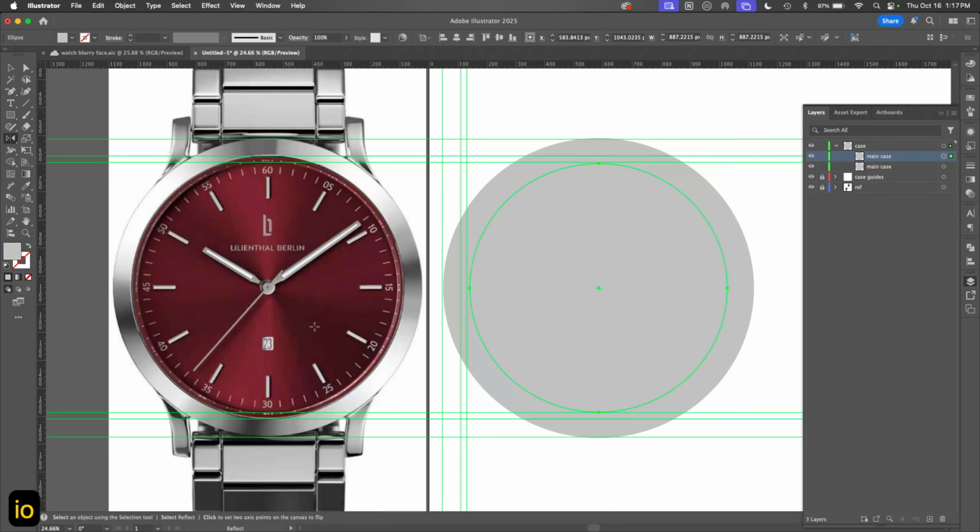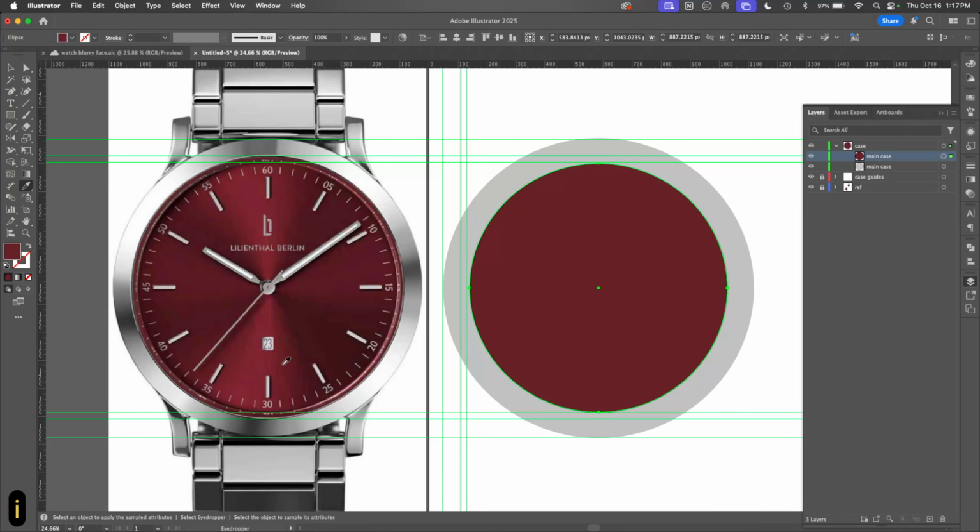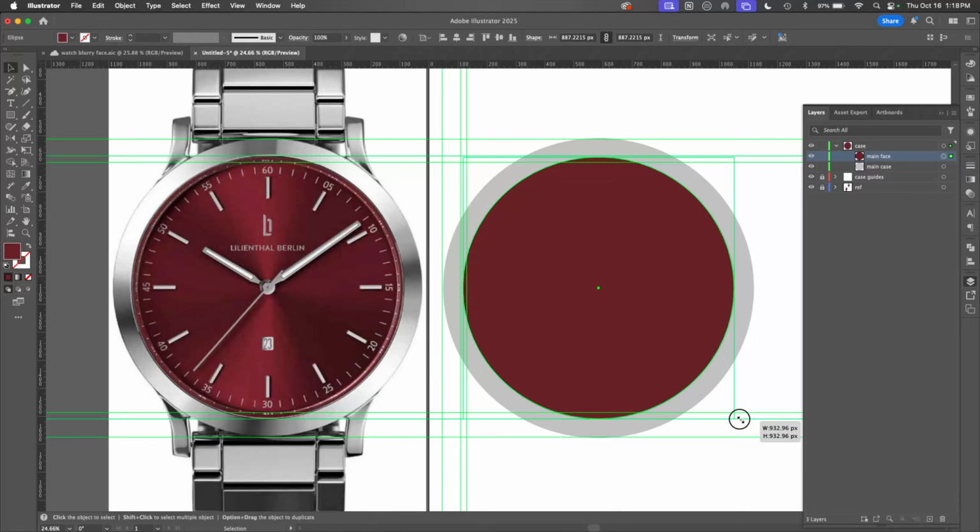And so now I can come in and I have a general idea of my main face. And that's not quite where the face is because it's really right there. So I'm going to just make this a little bit bigger. And again, Alt and Shift. Okay. Now that gives me my general measurements.